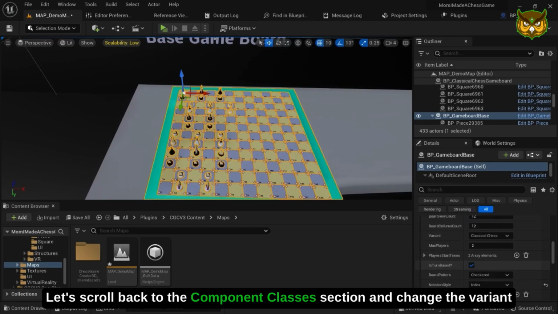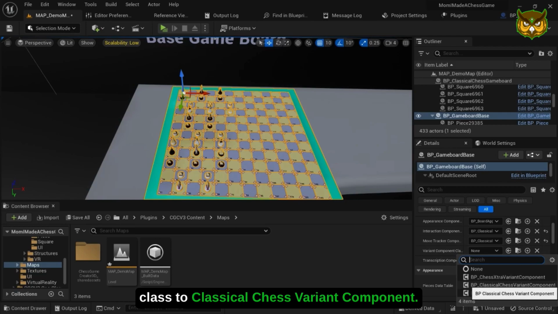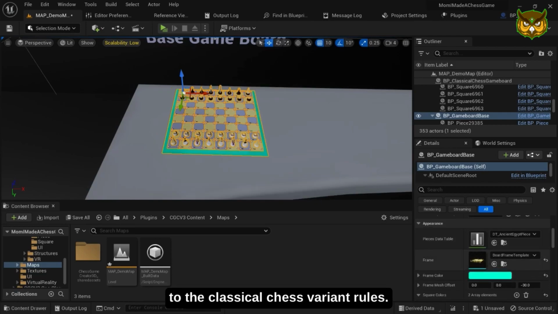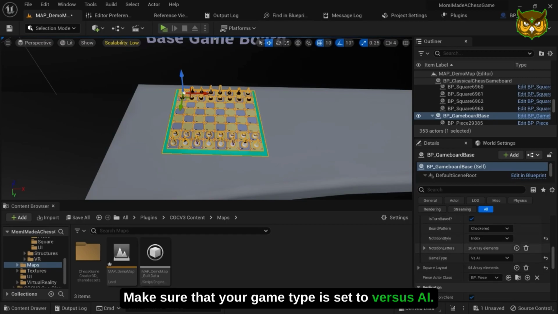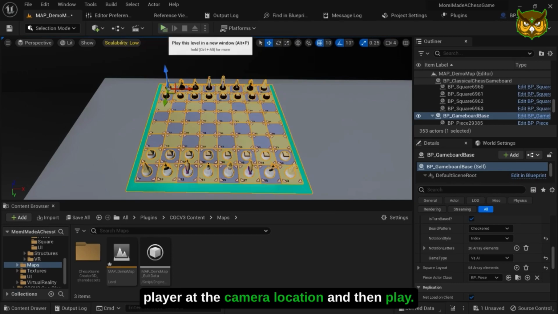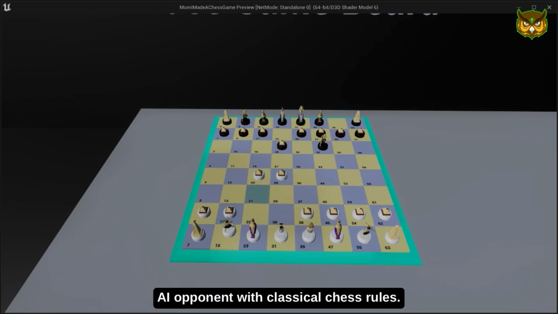Let's scroll back to the Components Classes section and change the Variant class to Classical Chess Variant component. This should automatically reset the board to the Classical Chess Variant rules. Make sure that your game type is set to versus AI. I'm going to set it to spawn my player at the camera location and then play. Now I can play versus the AI opponent with classical chess rules.